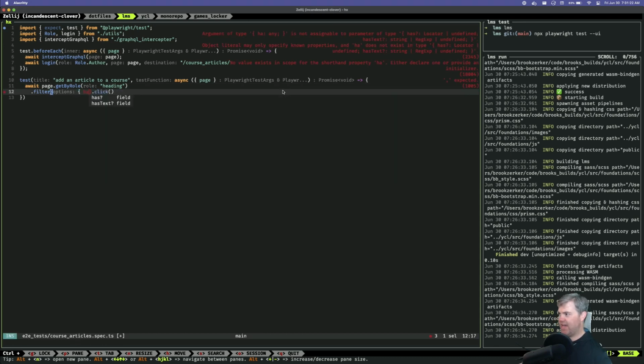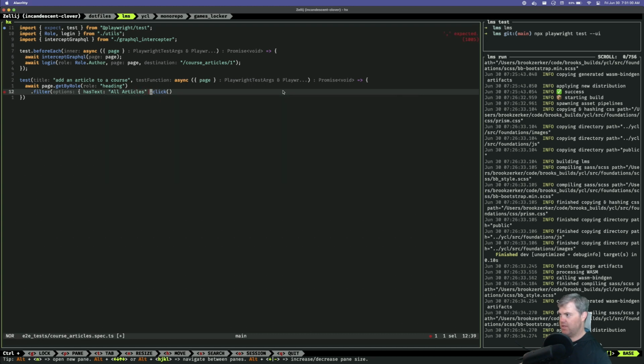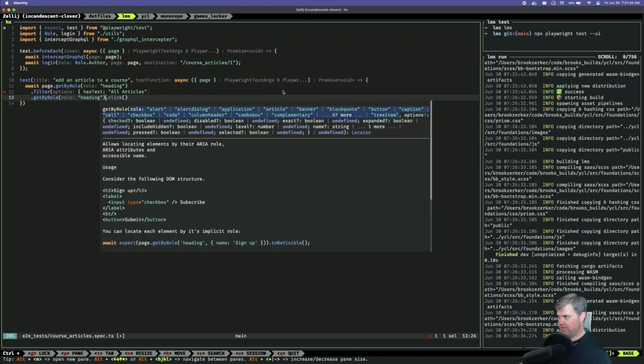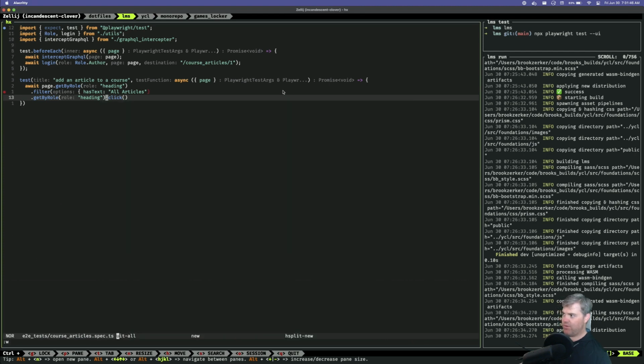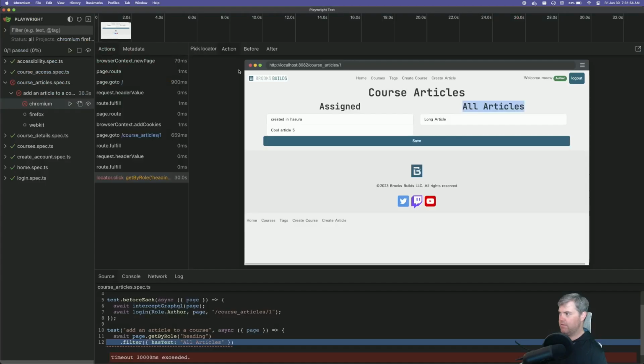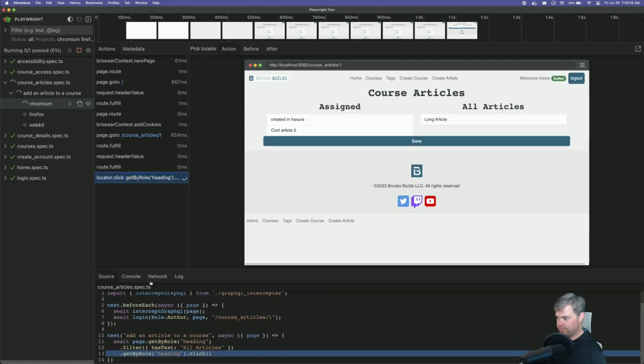Oh, so what if I didn't do this as has text all articles? What if I need another get by role heading? That will probably now be two, right? This will yell at me saying there's two of them. So before it yelled at me that there's three, and now there should be two assigned in all articles. That's my theory. But it looks like it's timing out instead.